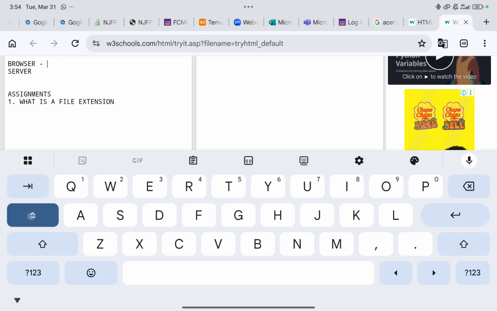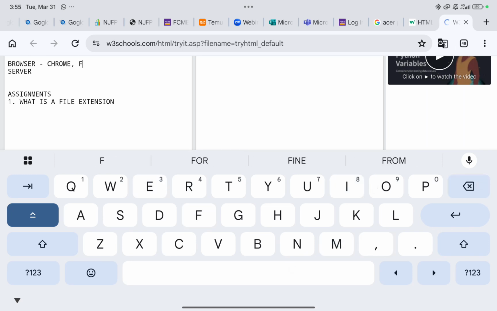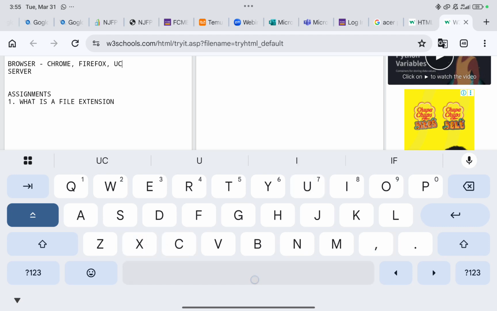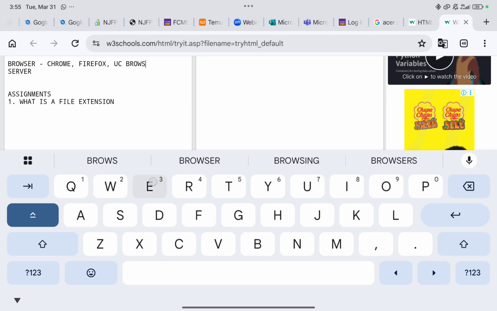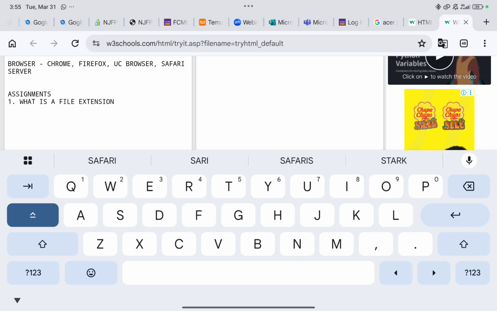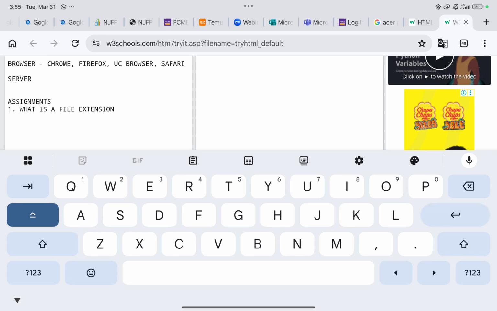There are different types of browsers out there. We have Chrome, Firefox, UC Browser, Safari, and so many more. You can make a long list of that.